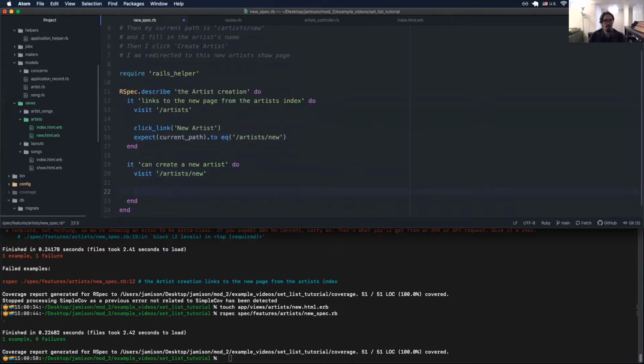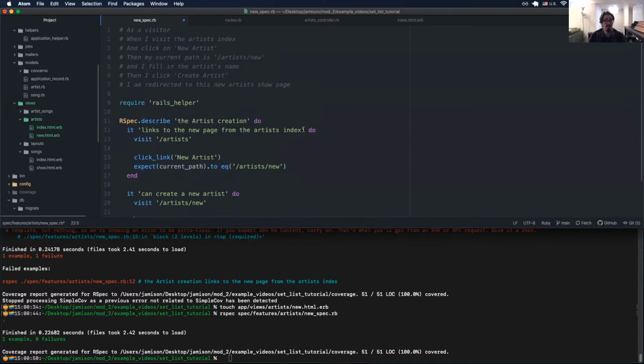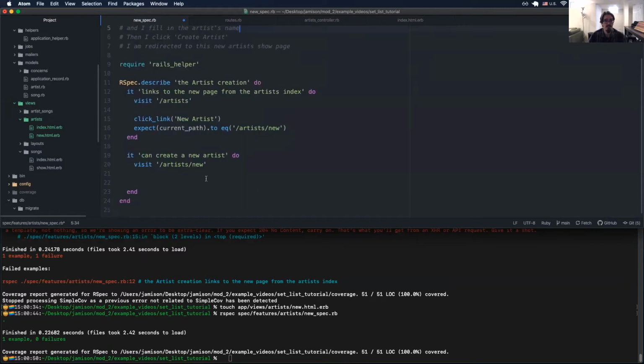And then reading my user story. So I fill in the artist name. So let's say fill_in, and then a string of name. And then a second argument for fill_in, which is going to be a keyword argument of with: and then the value is going to be, and we can make this whatever we want. So let's make it Prince. Great. So this is us filling in this form, which we haven't created.